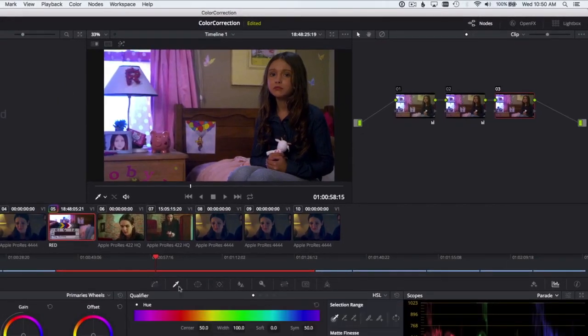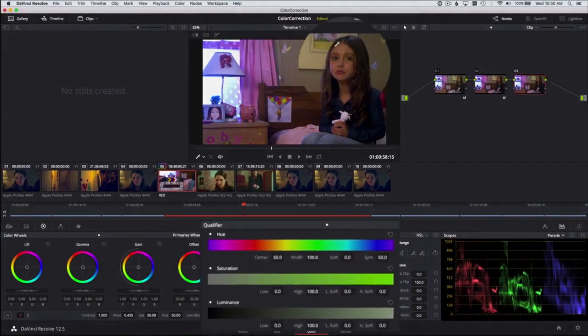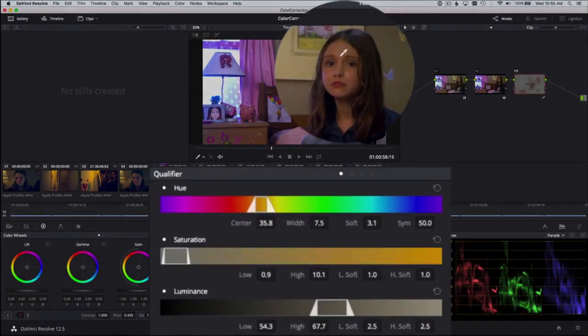Click the Qualifier button to view the qualifier settings. You'll also want to make sure you're using the Qualifier tool. The viewer tools are selected at lower left. Click and drag across the region you want to color correct. As you drag across various pixels, you're qualifying them for the color correction. Notice how the hue, saturation, and luminance ranges increase as you select a greater range of pixel colors.